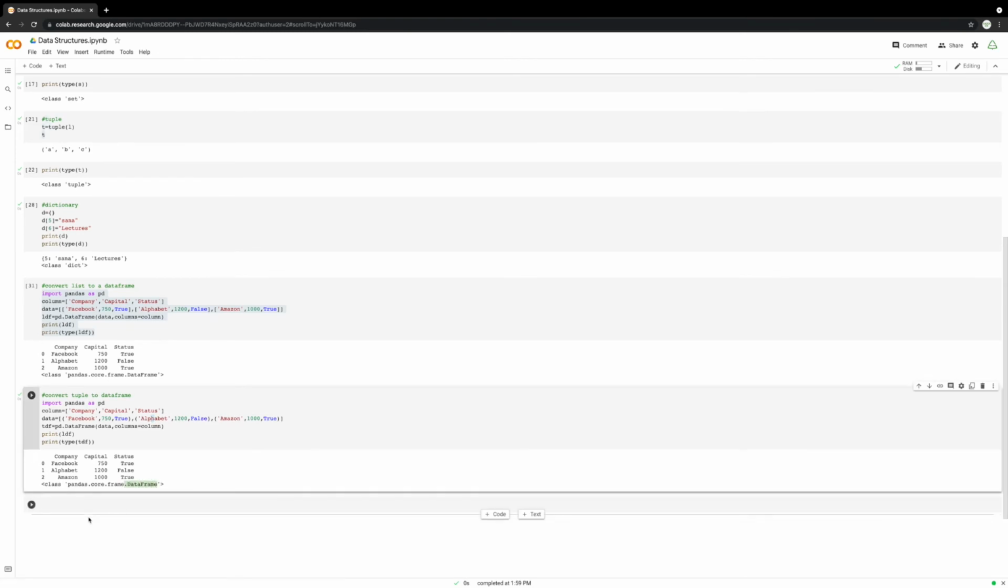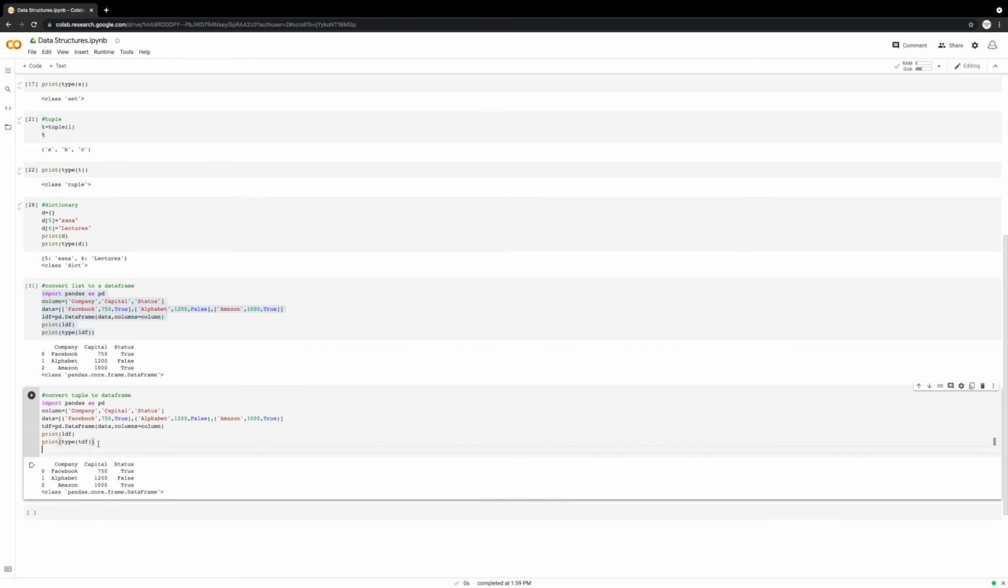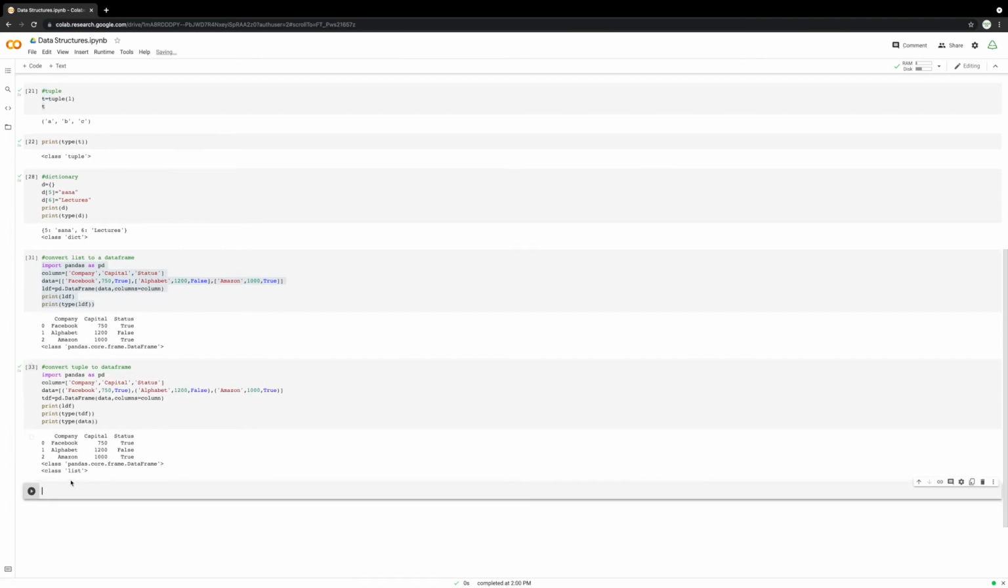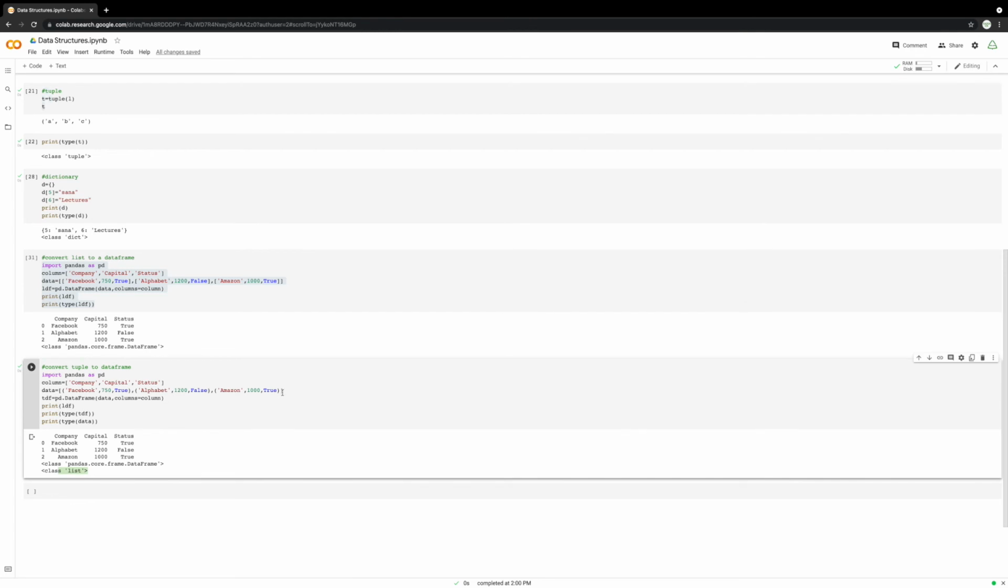Again, here it is a data frame. And one more thing, let me try here. Print the type of data. See, the type of data is list because you have provided it with square brackets. Understand? Hope you understand this.